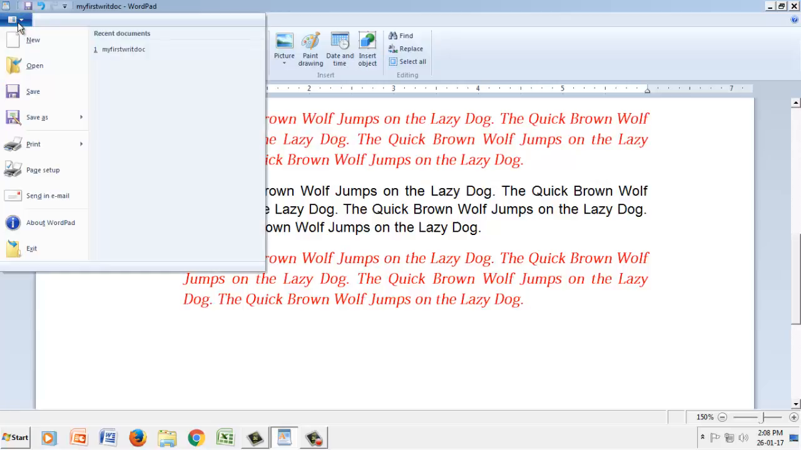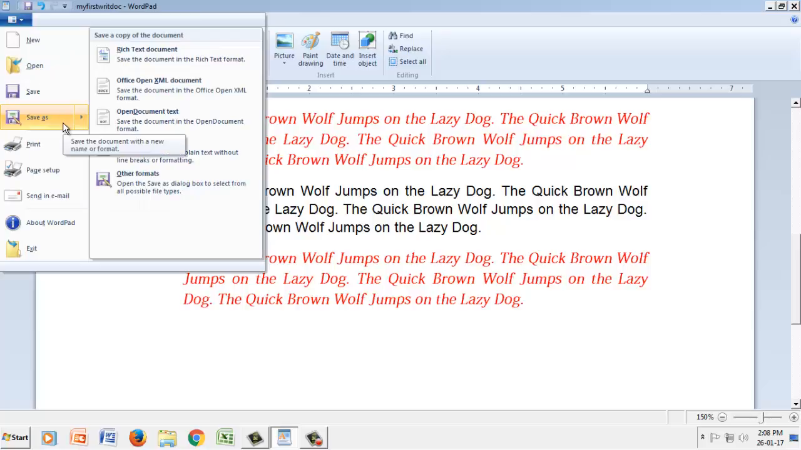Fine. And finally we have the save as option. We can save the file in RTF format, because this can be used in other word processing software like Microsoft Office Word and OpenOffice and so on. Also, you can save the file in Extensible Markup Language, a different type of language.